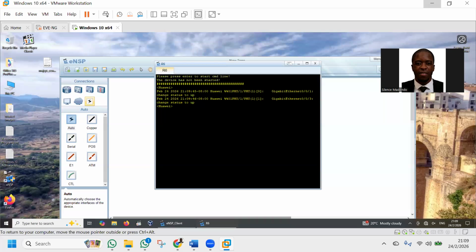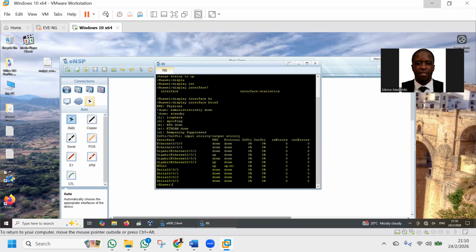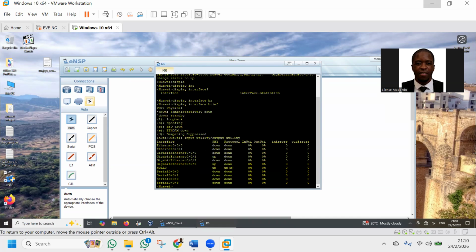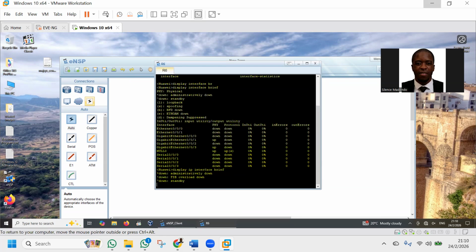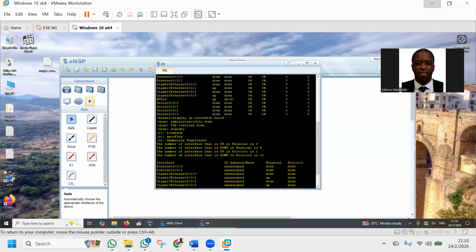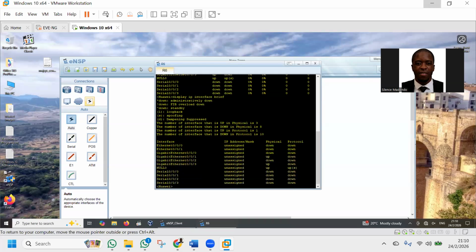So display interface brief, do we have it here? Let me just check. Yeah, we do have it. Voila. All right, so we can see display IP. Okay, this is interface. Do we have IP? Let me see, display IP interface. Okay, IP, we have it. This is not the same thing. IP and interface, it's not the same. Right, display IP interface brief.